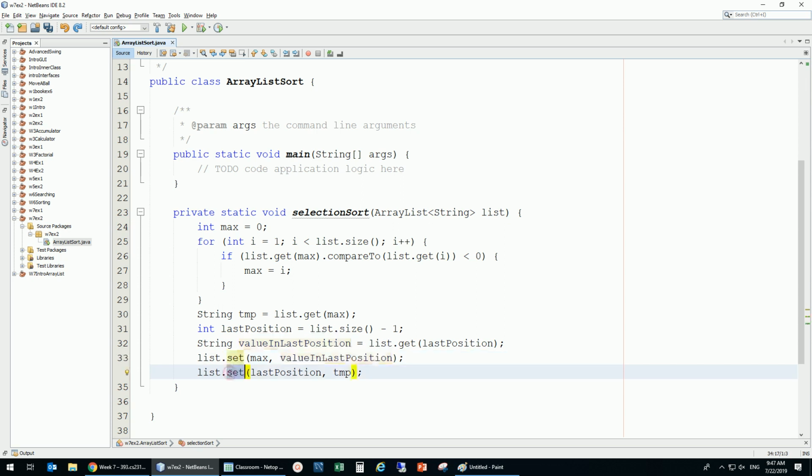And this does exactly the same thing, but the other way around. Change the value at the last position with the value in the variable temp. So this set is always going to change a value at a specific place in the array. You mention the index, the position that you would like to change, and the value that you would like to put in it. That's how this set works.